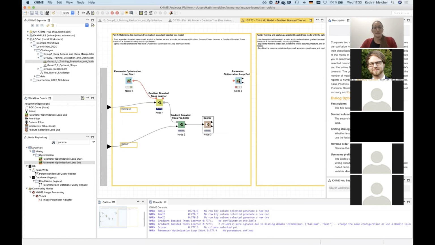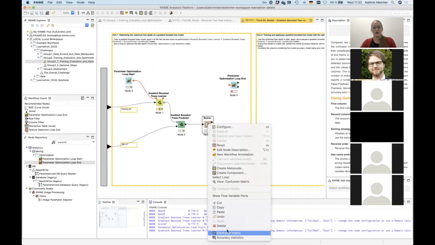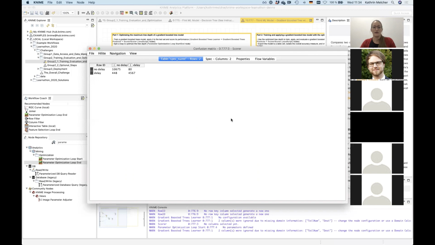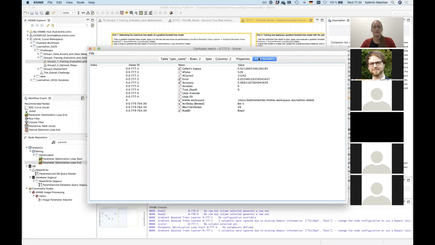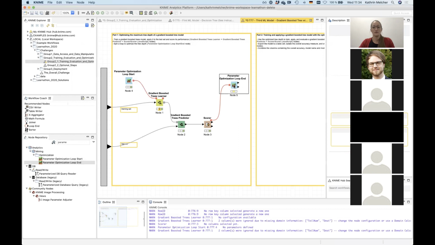Then we have here the parameter optimization loop end node to close our loop. And here we can define which value we want to optimize. And we want to optimize the accuracy. And therefore, we need a flow variable with the accuracy value. If I check now the output table of the scorer node and I go into the flow variable tab, I see that the scorer node actually also creates some flow variables, and one is the accuracy. And therefore, I can just connect the flow variable output port of the scorer node with the parameter optimization loop end node.